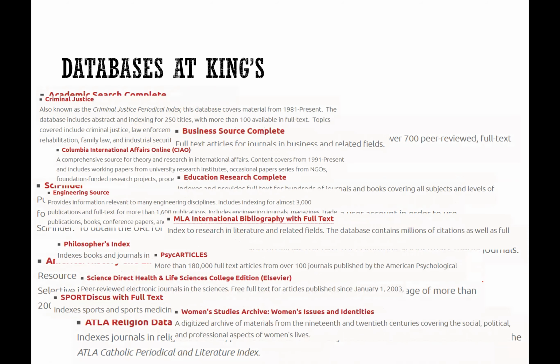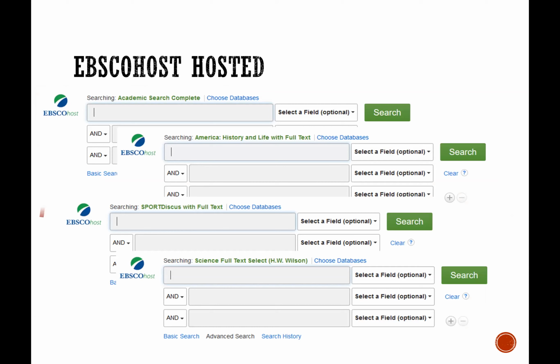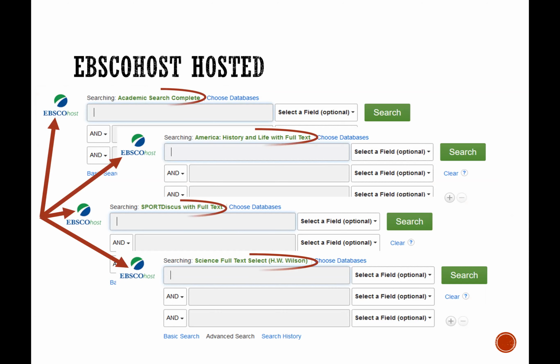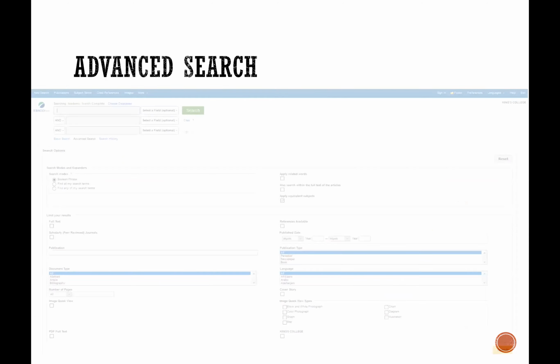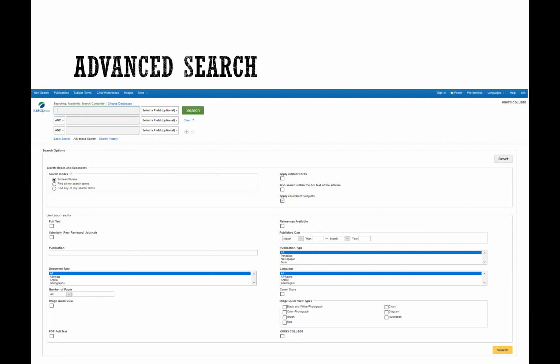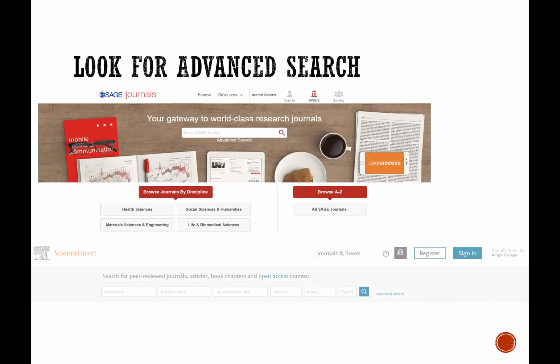Each database contains different content and works a little bit differently. Many of our databases are provided by the company EBSCOhost, so the search interface will look similar even though it's searching different content. I'm going to use the multidisciplinary database Academic Search Complete to illustrate some of the search features you'll have available in many databases. All of our EBSCOhost databases default to the advanced search screen. Other databases may take you to a simple search, but usually have a link available to get to advanced search. The advantage of using advanced search is the ability to begin focusing your search immediately.